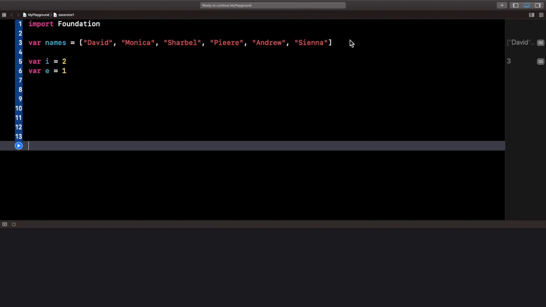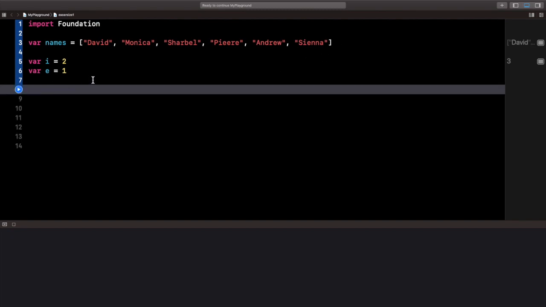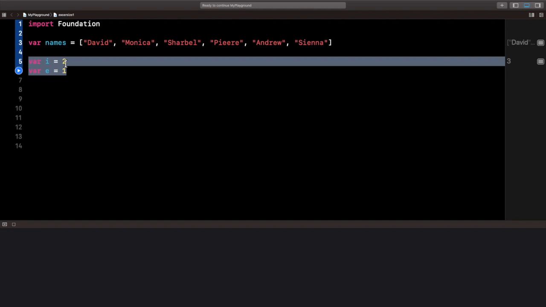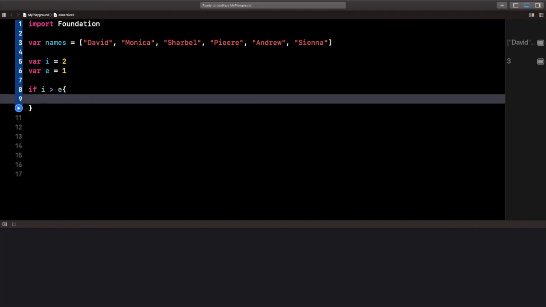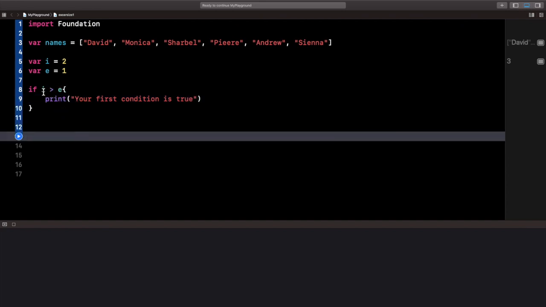So as you can see here, I already created an array which we'll be using in our examples in this tutorial, and I also created a variable I with a value of 2 and a variable E with a value of 1. To start us off, I will create a simple if statement, and all I'm going to say is if I is greater than E, and inside here I'm going to say print your first condition is true. So let's try to understand this code and then we'll go further from there.